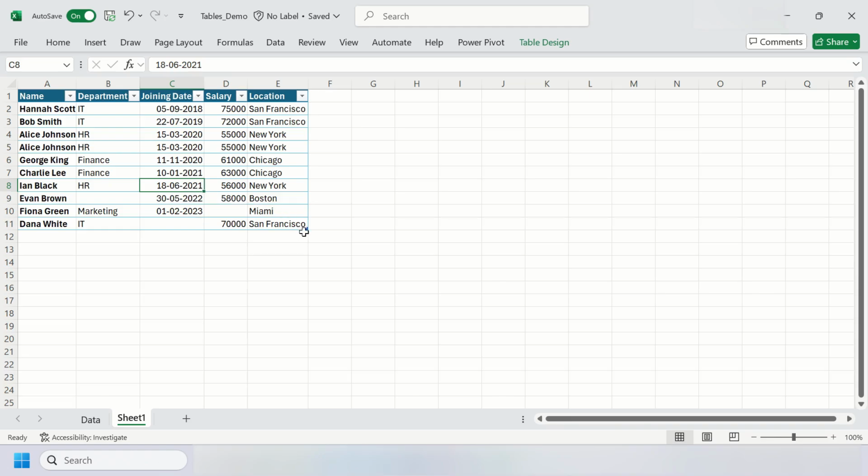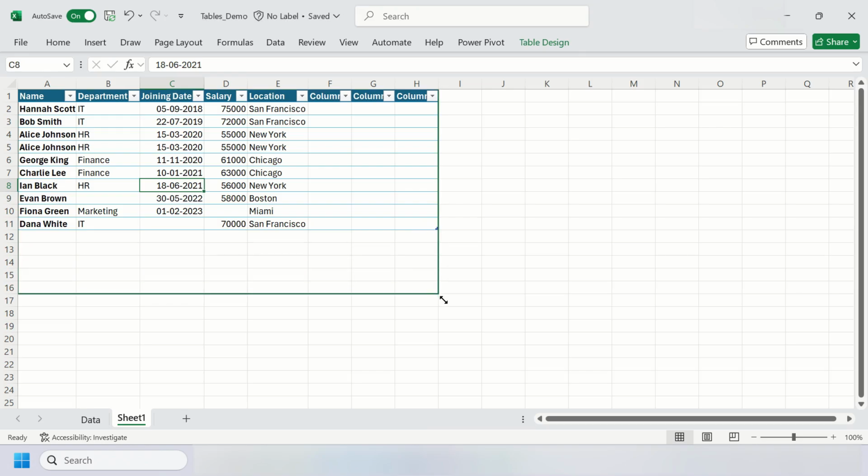Adding new columns is as simple as dragging this. You can see when the arrow changes, dragging this gives you more columns. You can add more rows by dragging it down, and you can see all the formatting and everything stays the same. Let me undo that.